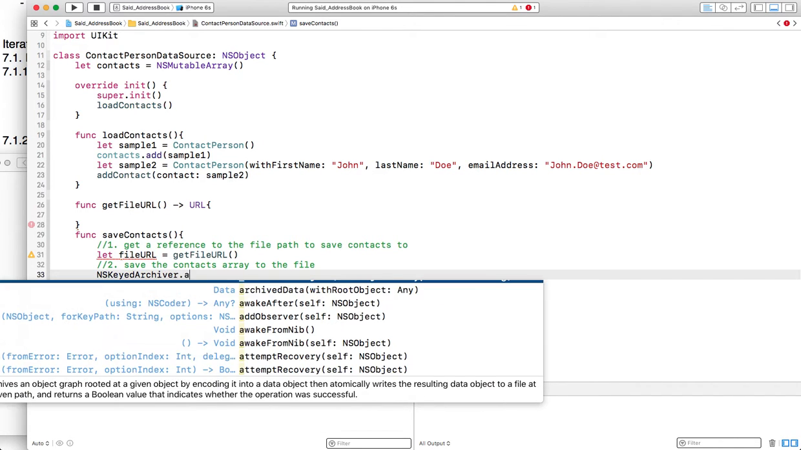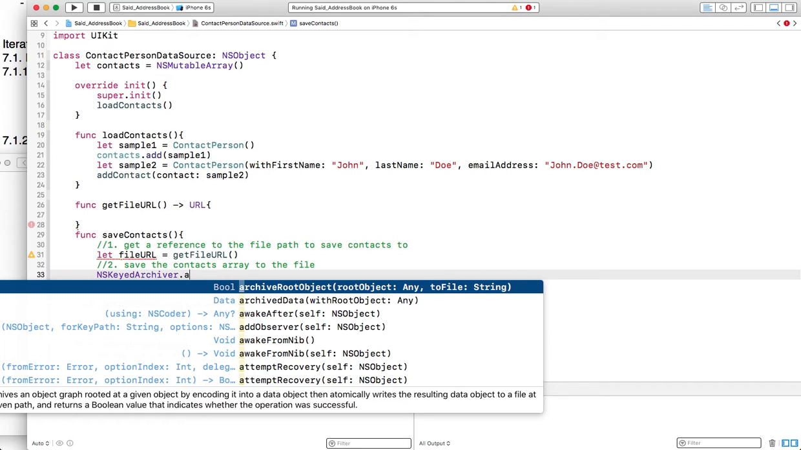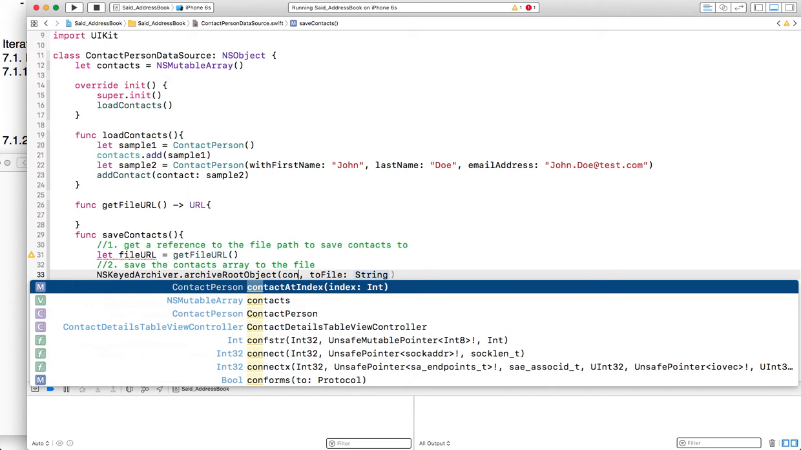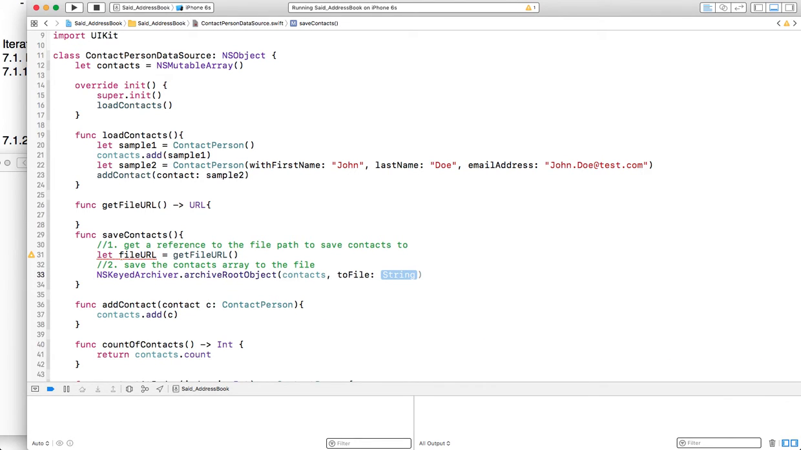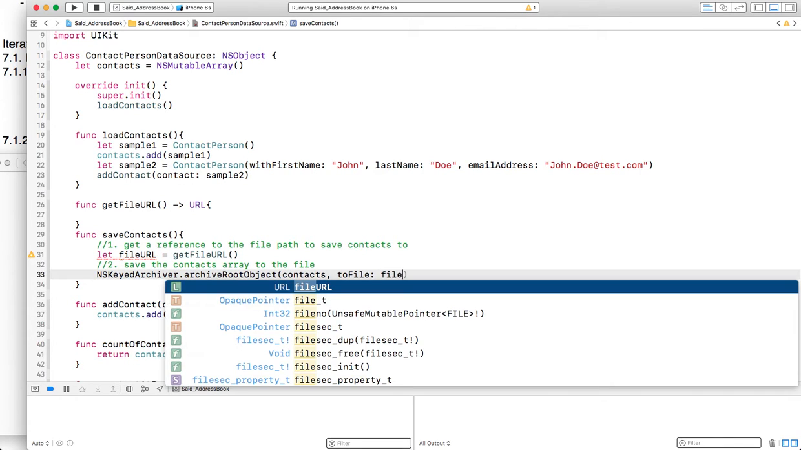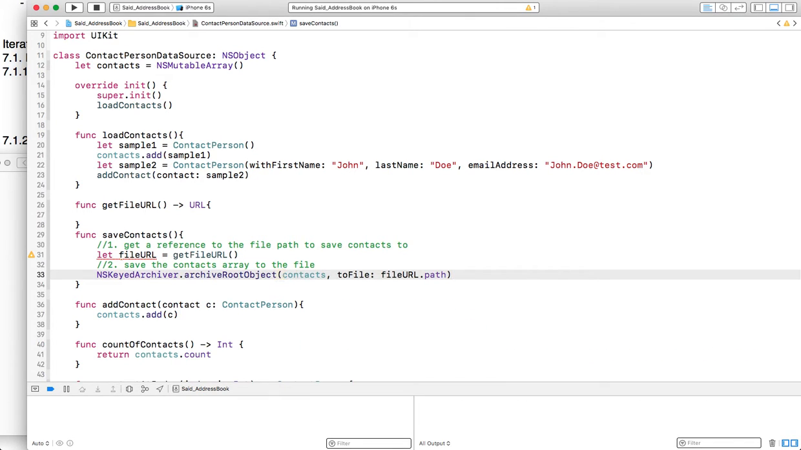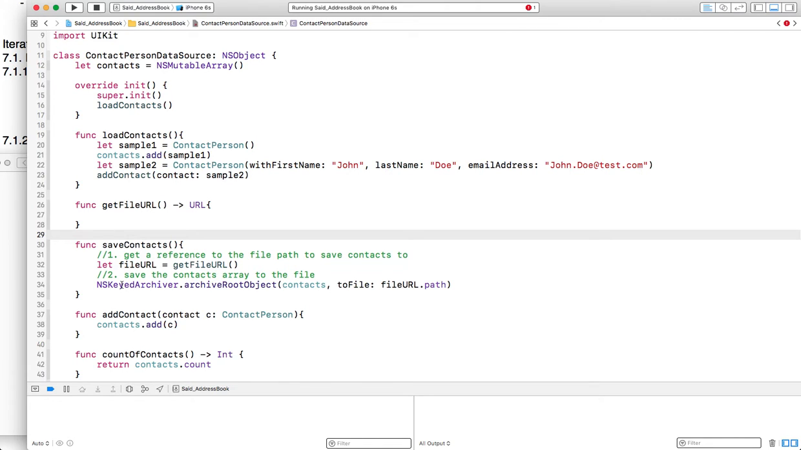So I need to archive root object, and my root object is the contacts array, and the file that I have needs to be a string, so I get the file URL dot path, and that is a string that has the actual path to the file. Right? So that's all we need to do for saving. So saving requires learning about this class called NSCoding that has the function to archive root object.